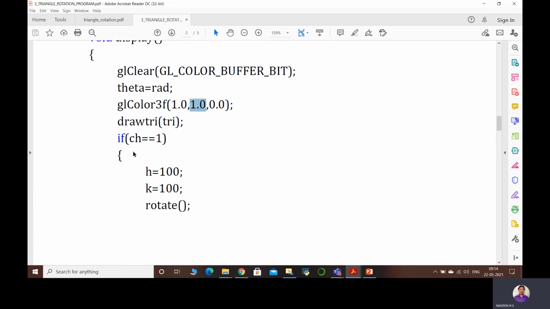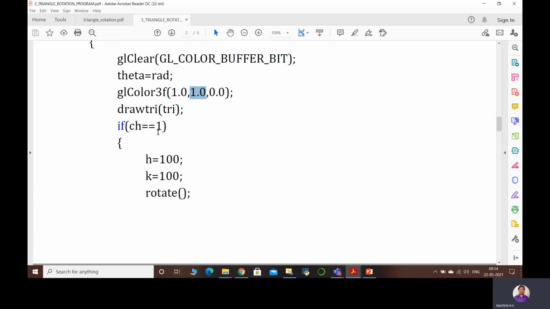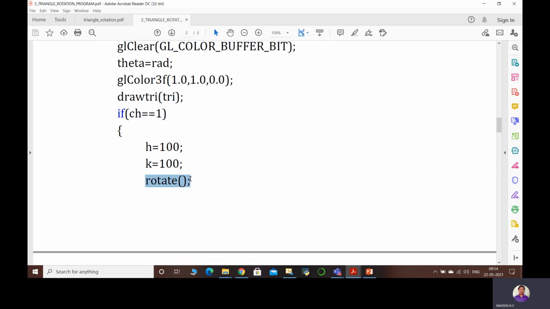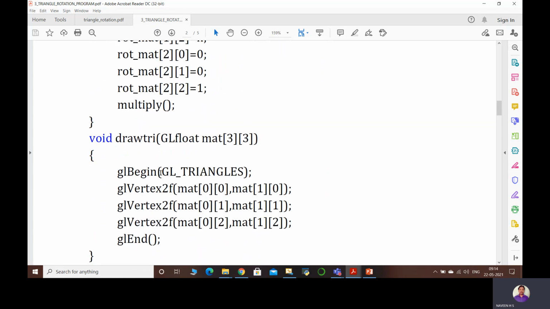So look at the choice. Suppose choice is 1. What is choice 1? It is saying rotate about a fixed point. So initially I am going to assign my values, h equals 100 and k equals 100, height and width. So you specify the value 100 comma 100. This is nothing but your x and y coordinate values. Next it is going to call the rotate function. So we will go to the rotate function.